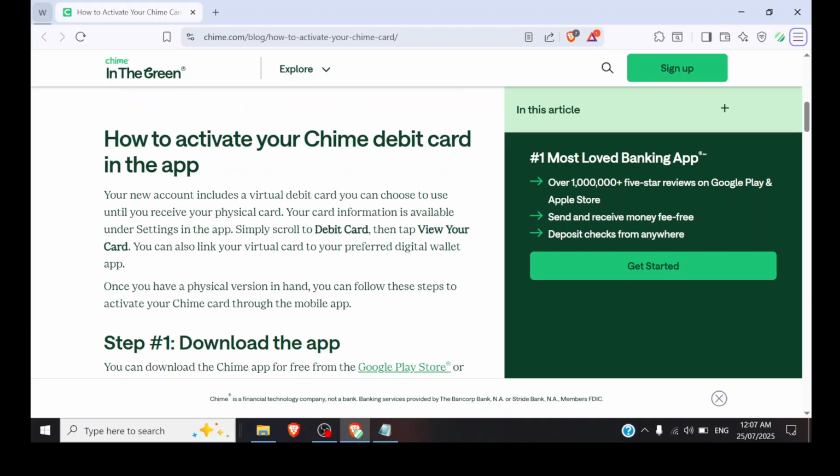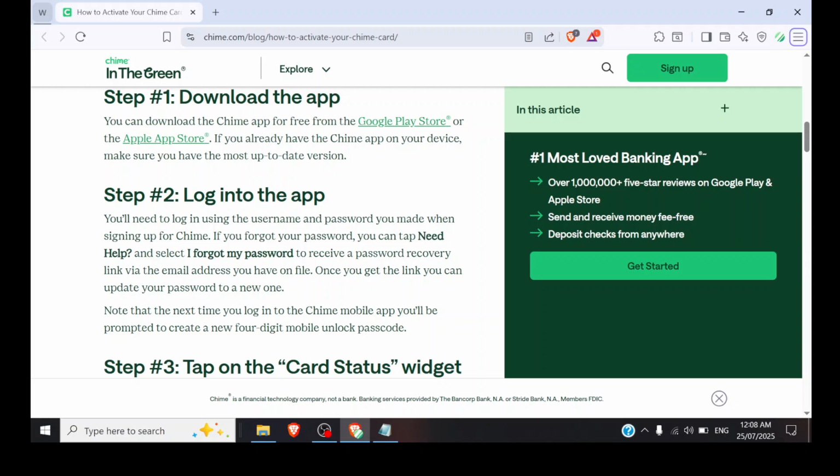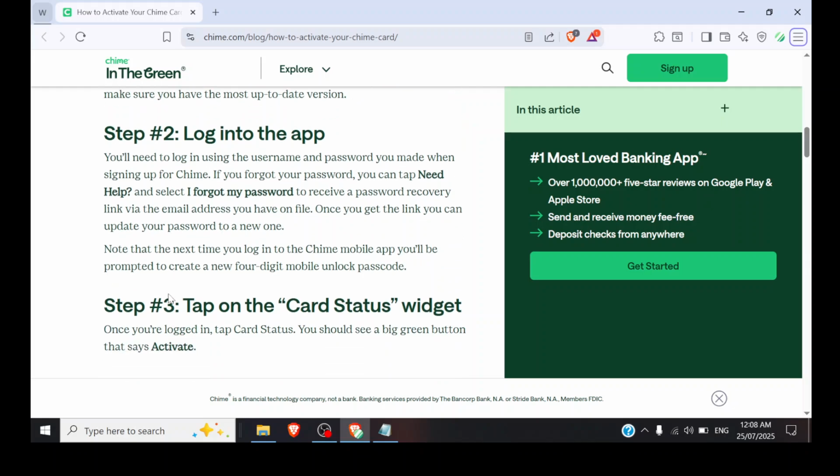In today's video, I will guide you through how to activate your Chime debit card in the app. So first you have to download the app from your Google Play Store or Apple App Store. Once you do that, you have to log into the app. So you need to log in with your username and password.